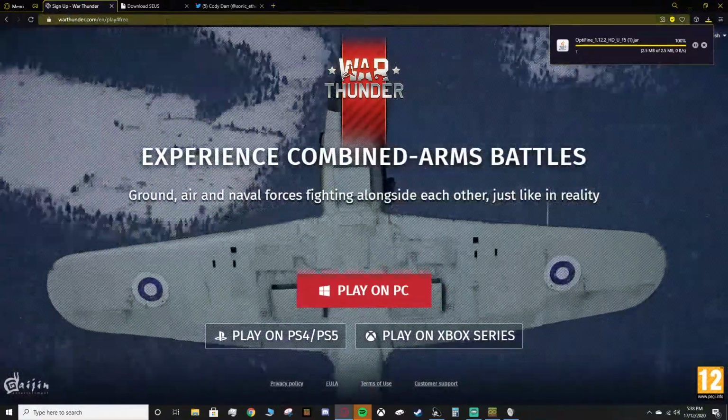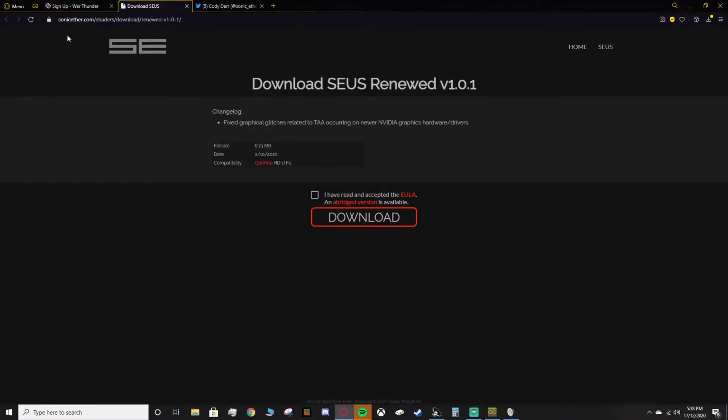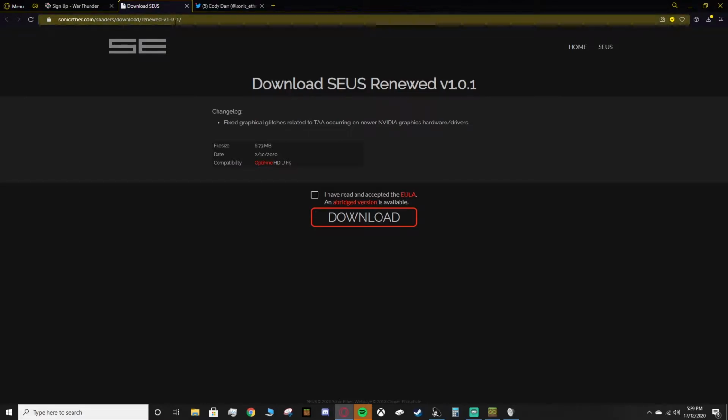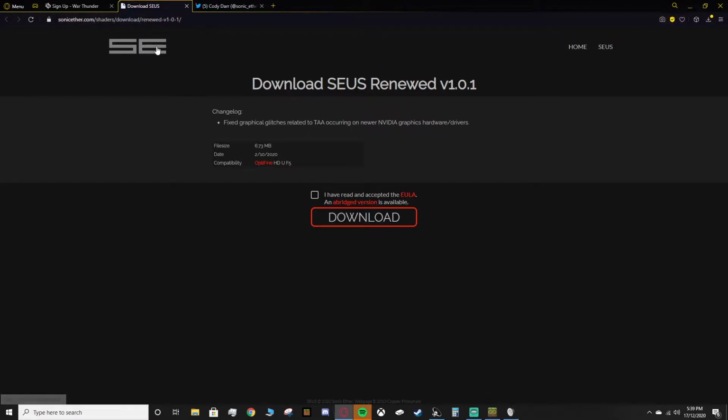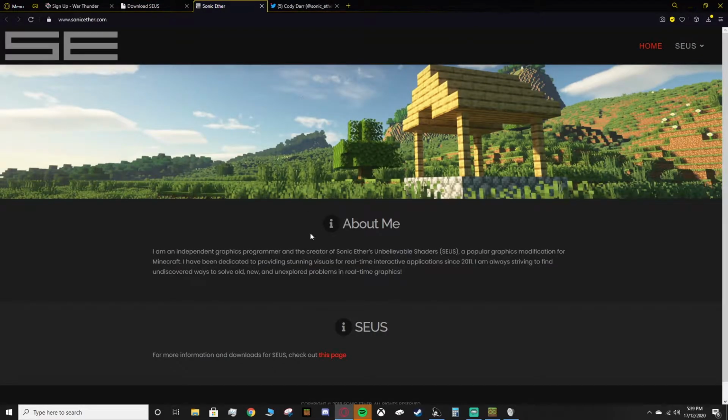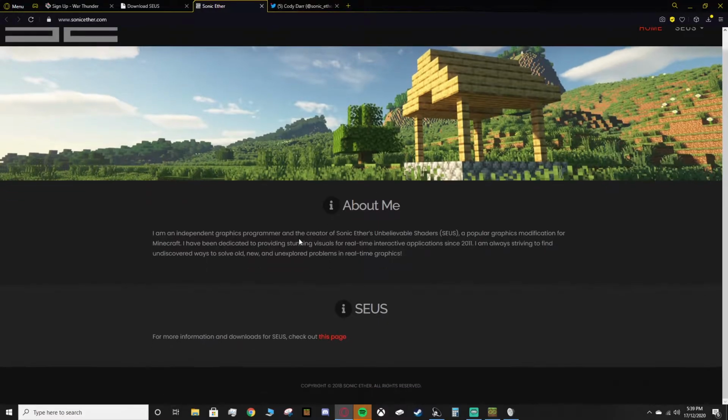Next up, you want to download the shaders. So you download the shaders from soniceether.com. Now, once again, I'll have this direct link in the description below. And you want to download the renewed version 1.0.1. I'll see if I can load up the actual website and show you. The reason I'm a bit iffy about this is because the website struggles sometimes.